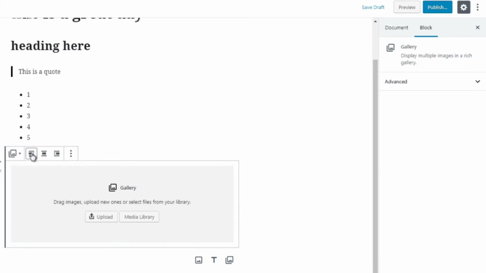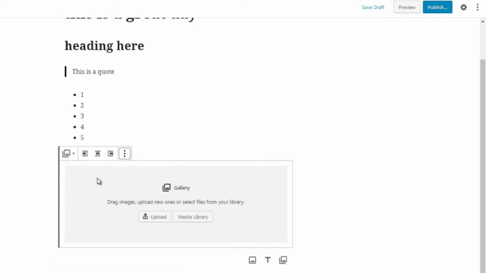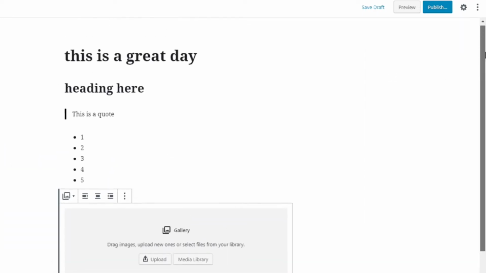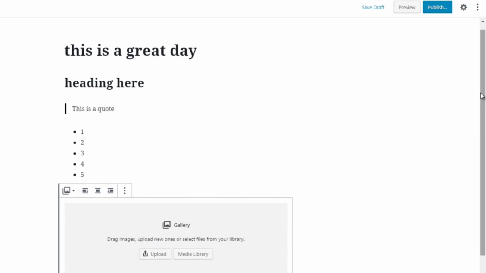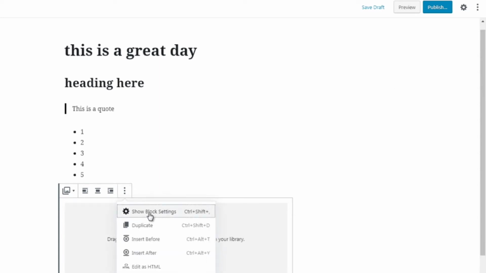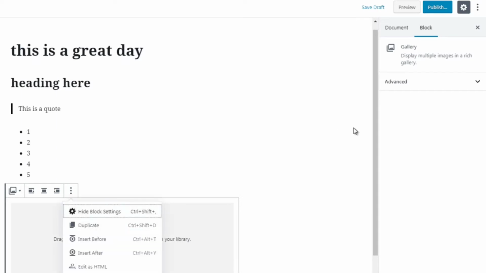So another thing is you can align. So you can align left, you can align center, and you can align right. Now, if you click on these dot, dot, dot, this is basically more options. You can hide block settings, which are on the right-hand side. So if I click that, you can see that I'm able to see just the editor itself. So if that's annoying me, I can literally remove that, but honestly, it really depends on you. So if you click show block settings, the right-hand sidebar will appear again. All right, so that's a little tweak.